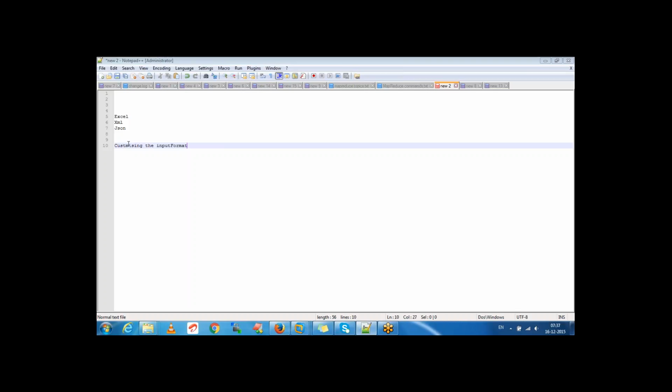But if we want to customize something, we need to extend the input format, and internally we need to implement the record reader. The record reader is responsible for converting the input split data into key value pairs. Whatever key value pairs we have converted, these will be used in the MapReduce program.